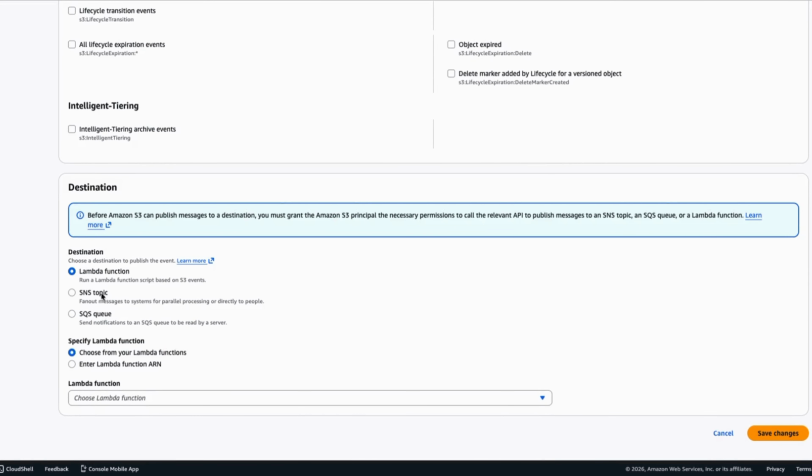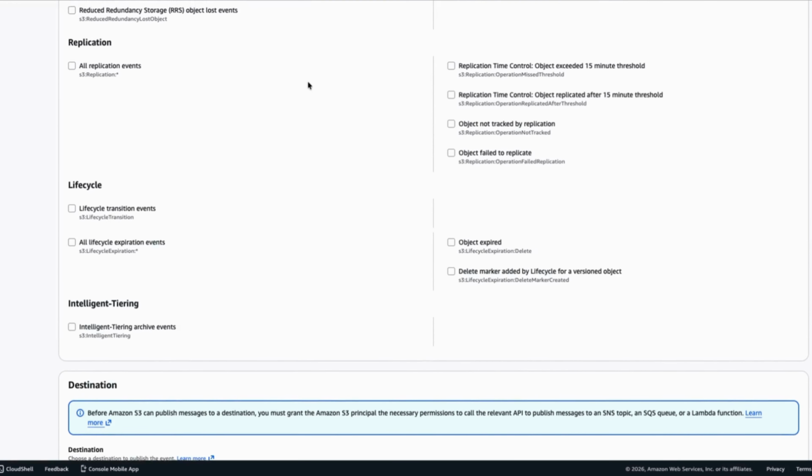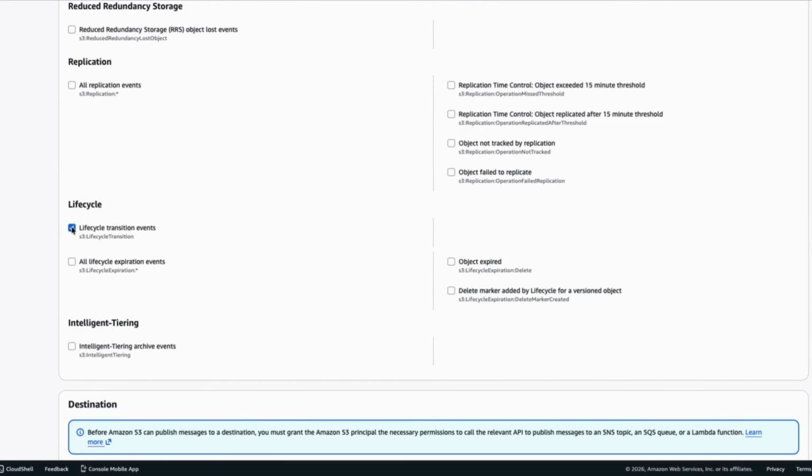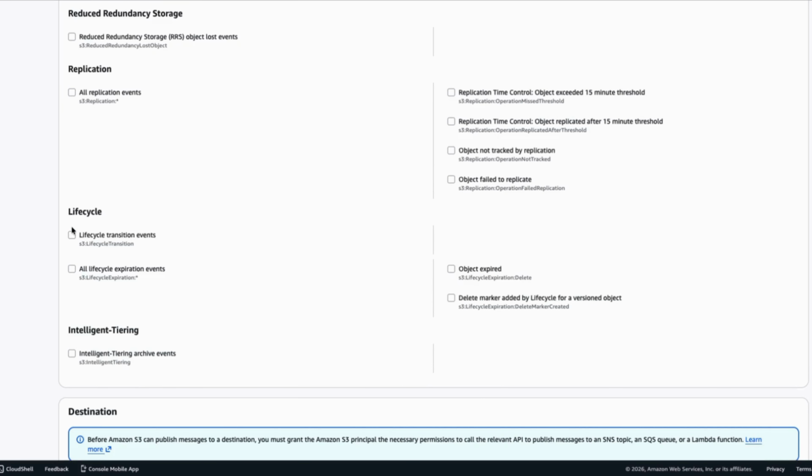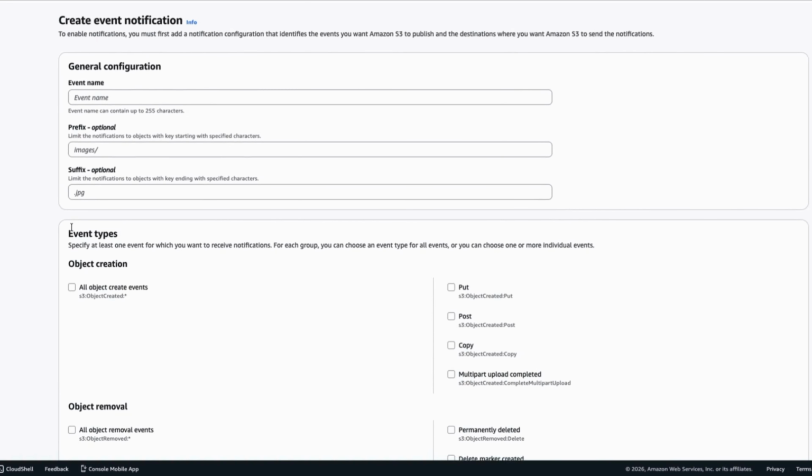Now here you might see another option of lifecycle, right? Whenever the object lifecycle changes or the bucket lifecycle changes, in that case also you can trigger this particular event. So event notification is one of the most used features of Amazon S3. So ensure that you know about it.